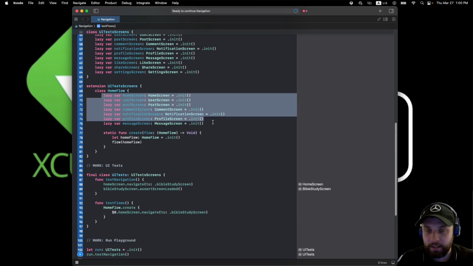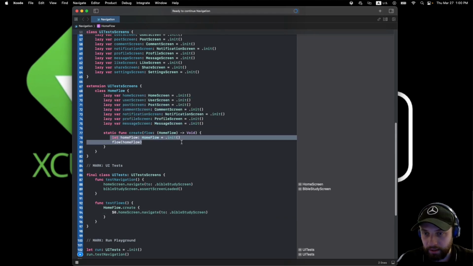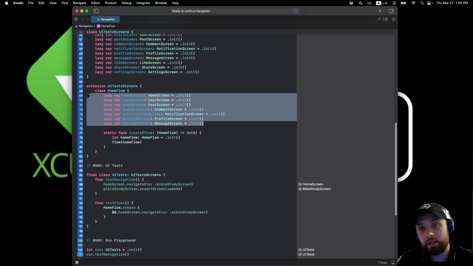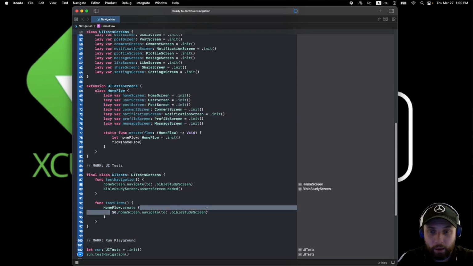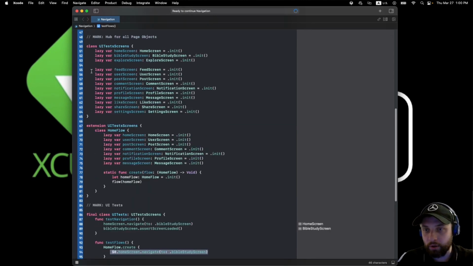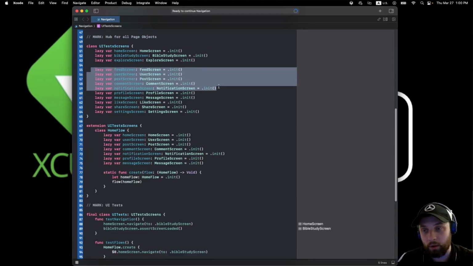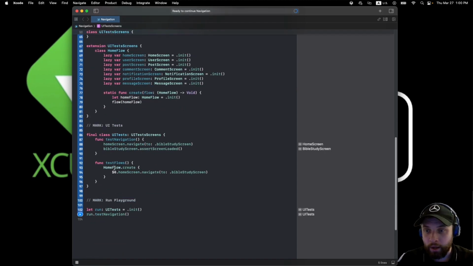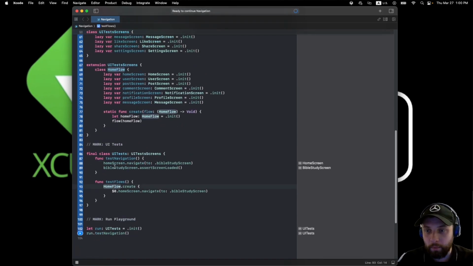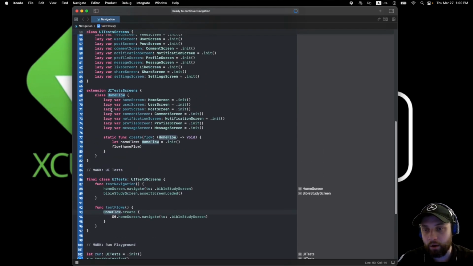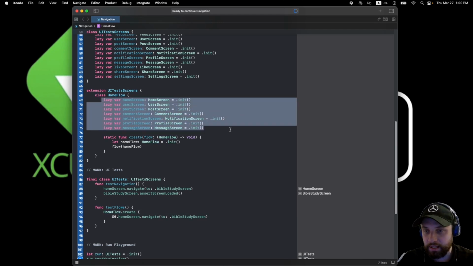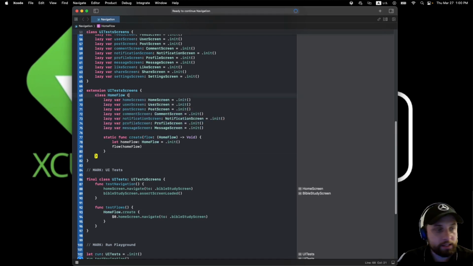Cool stuff. That's all of them is lazy, so during the initialization it will not instantiate all of them. It will only instantiate whatever we needed. So we pretty much follow this approach, but also we use isolated state. So if home flow contains only specified page objects.